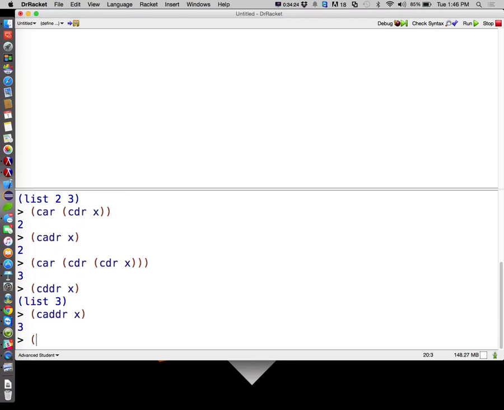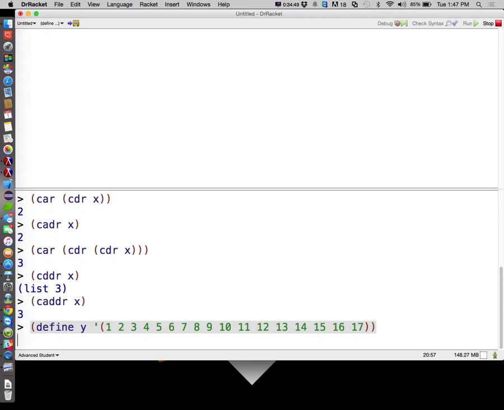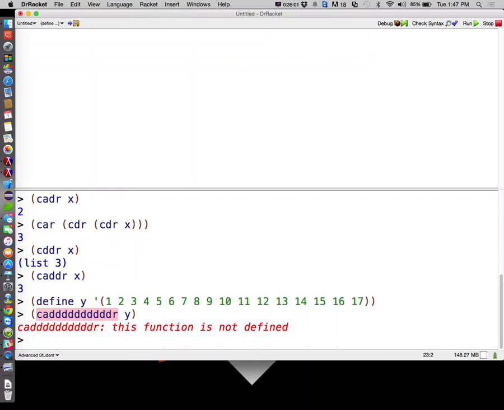So I mean, here if we do define y to be the list 1, 2, 3, 4, 5, 6, 7, 8, 9, 10. Let's just go there. Okay, so that's y, so we'll see. CA, then a long string of D's, and R, of y. Yeah, it doesn't go that deep. Stops at 4. Yep.